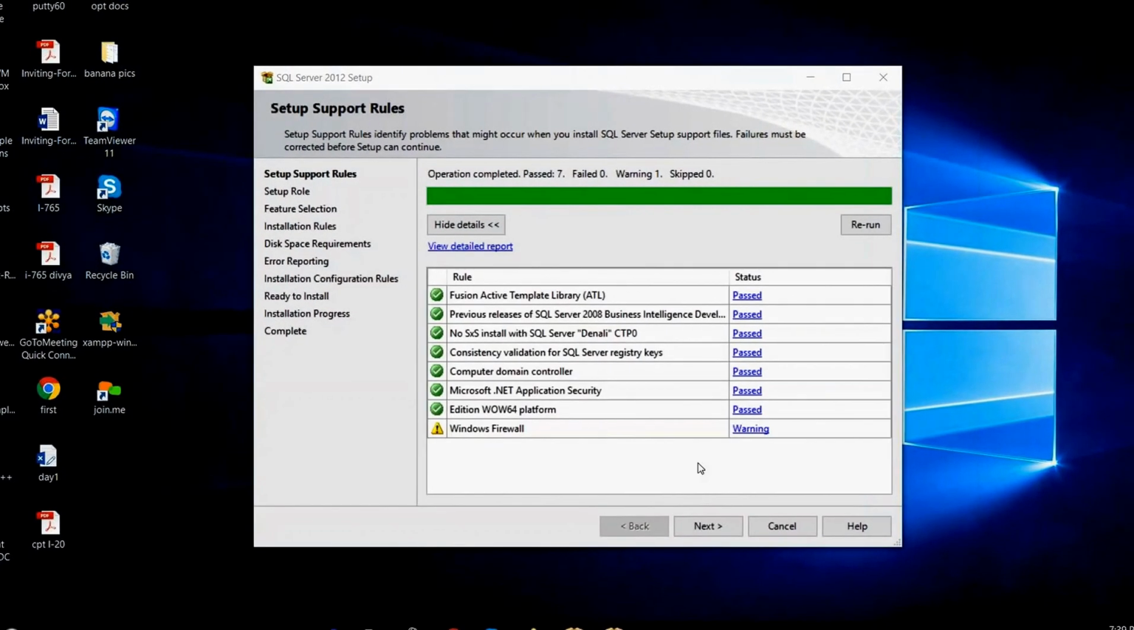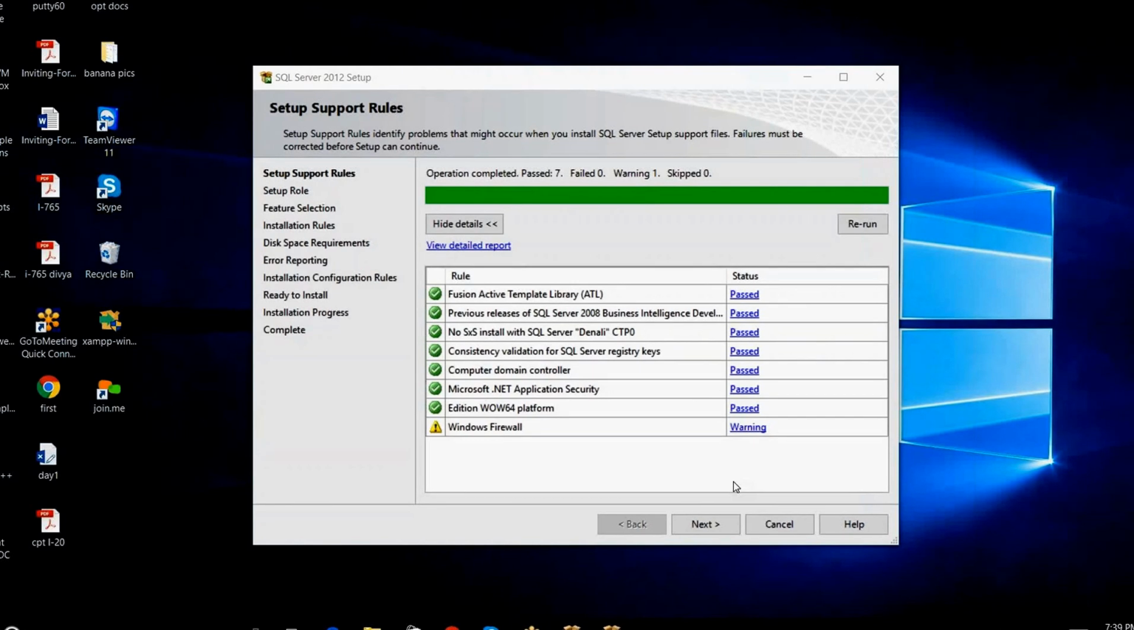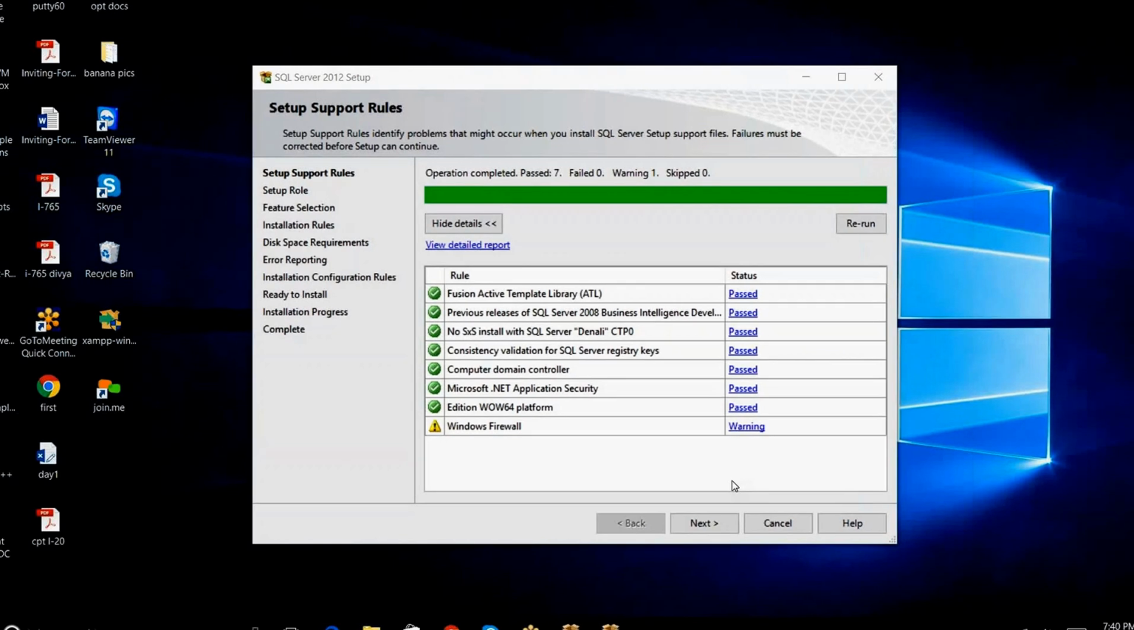Right. See here, there is one warning coming. So what is this warning? Windows Firewall. Windows Firewall is not allowing this SQL Server port number. So what we have to do is create a new rule in the firewall to accept this SQL Server connection. So how can we do it? Right, we can do it afterwards also. First we will process this one. You just click next.